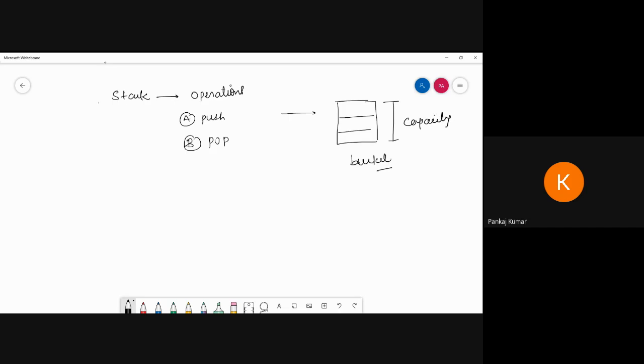And what is the meaning of push? Push means we have to push the element inside. And what is pop? That means we have to take the element out of the stack. That is called pop. So this is called push. Keeping an element inside is called push, and taking an element out of this bucket is called pop.